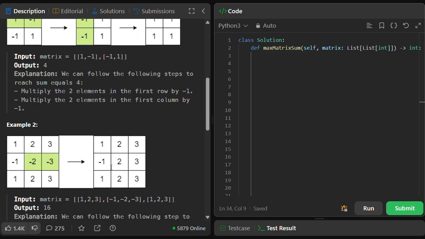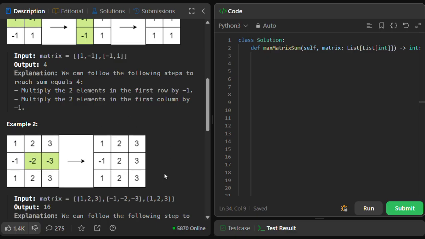Similarly, in another example, we have 1 2 3, -1 -2 -3, 1 2 3. If we perform the operation on -2 and -3, the matrix looks like 1 2 3, -1 2 3, 1 2 3, and the summation will be 16, that is the maximum possible sum.